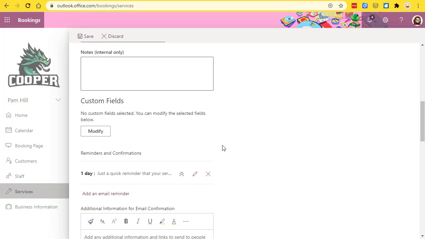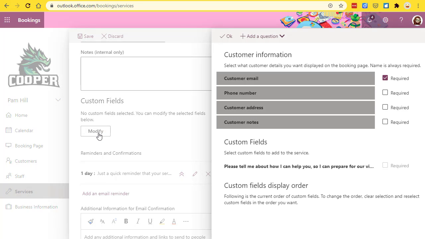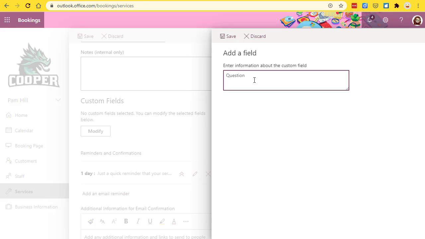And then the modify. So this is where the custom fields are. Do you remember I had that custom question that said, please tell me about how I can help you? So you go over here and you could use that same question if you wanted. Don't edit it here because it will edit it for all of your other services. So if you're using that question, just leave it there and then add a question. So you can do a drop down if you have a question and multiple choice. I'm going to add a text question.